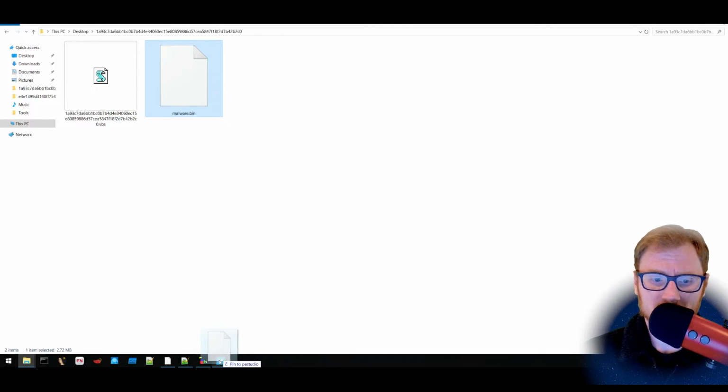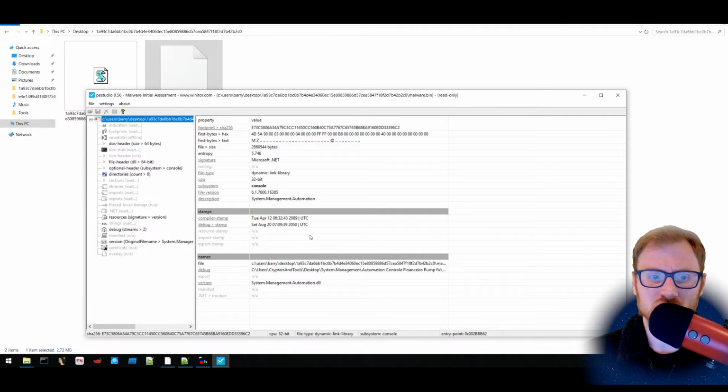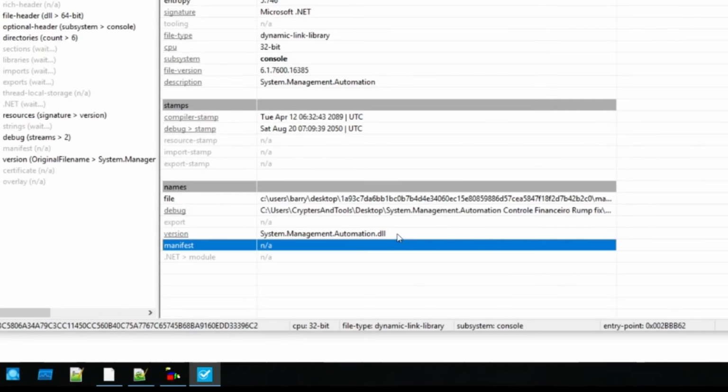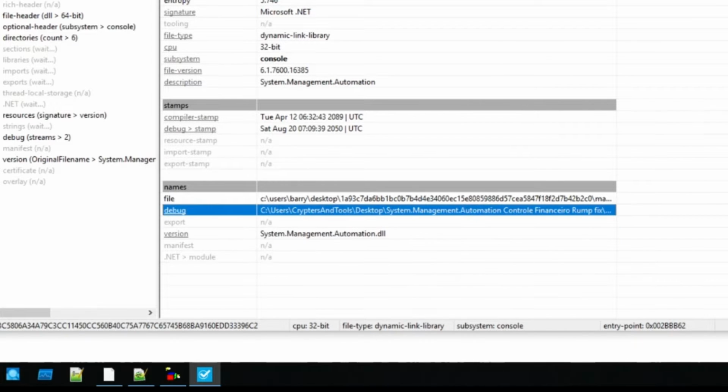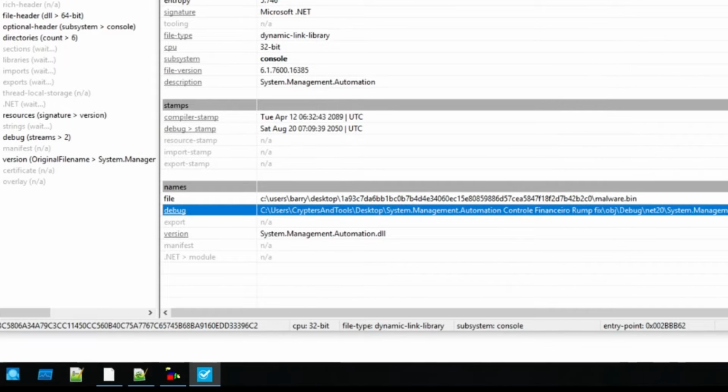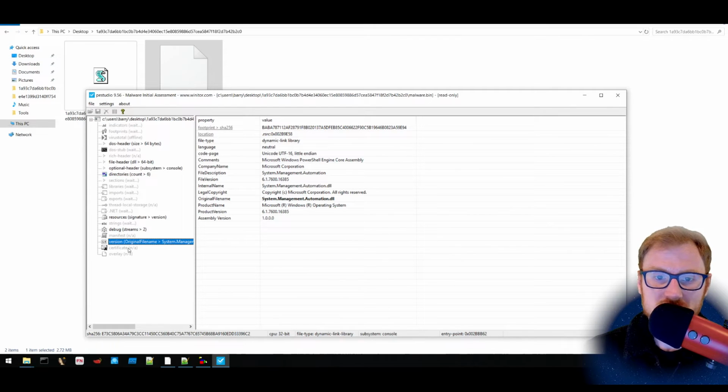Now I do have PE Studio open, so I'm just going to drag and drop this in there to get a bit of an idea at a glance. And you'll see that it did have the name system.management.automation.dll. Under the debug string, there is this cryptors and tools, which is a bit interesting, as well as the mention of system.management.automation here as well.